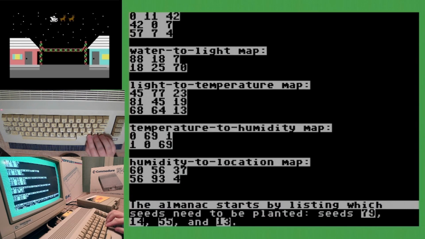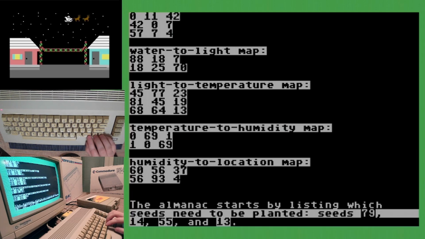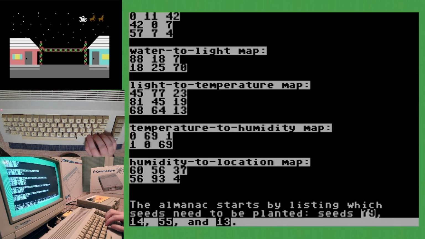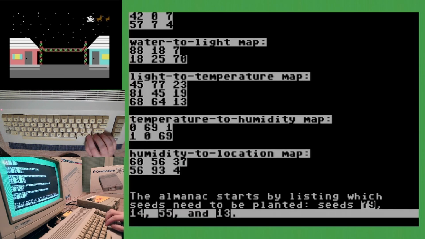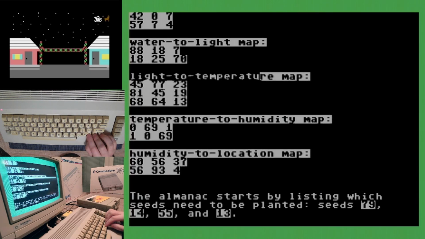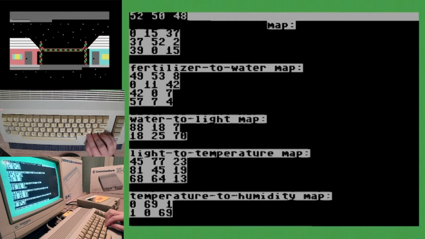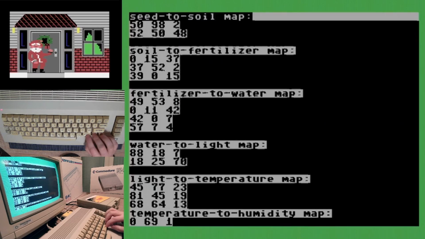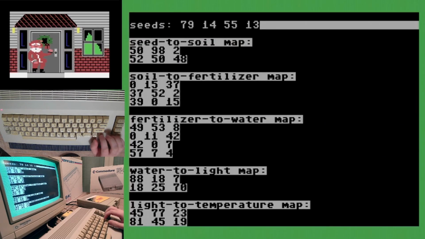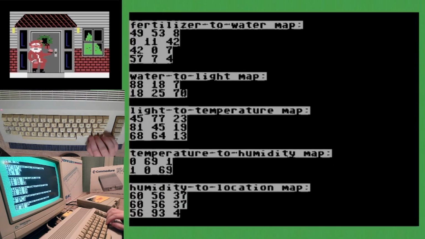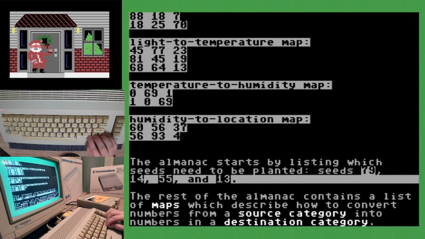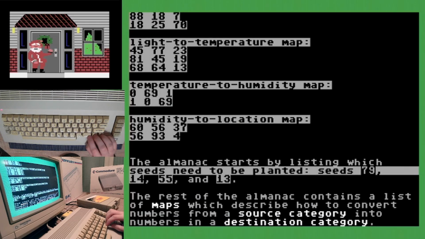The almanac starts by listing which seeds need to be planted. Seeds 79, 14, 55, and 13. So that's all the numbers. 79, 14, 55, yeah. Okay. So these seeds need to be planted.